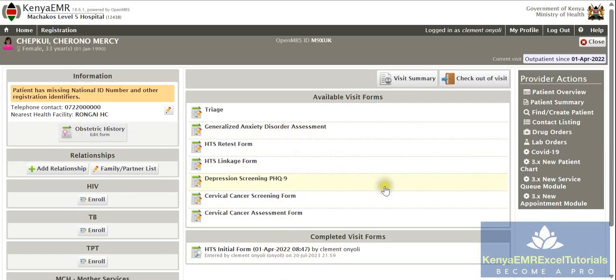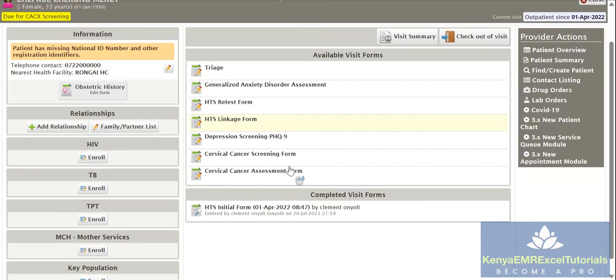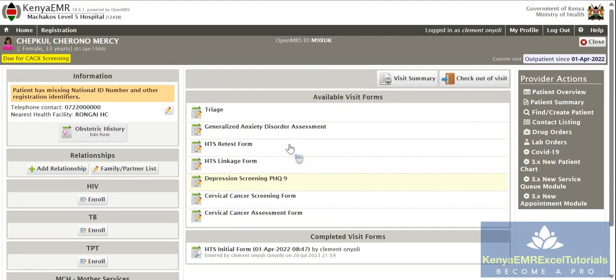Now that is for a reactive client. As you can see, there is another new form here that has been added. Now, for now, let us pause there. When we come back, we shall be looking at the HTS retest form.